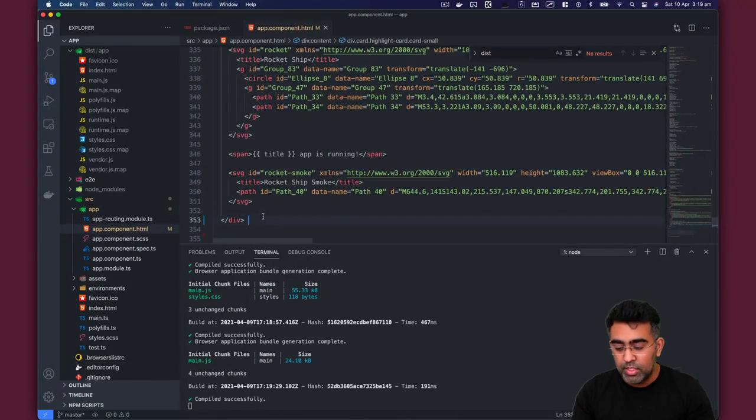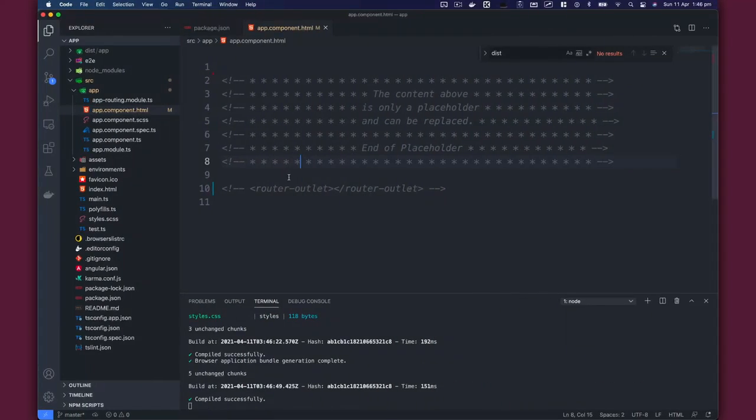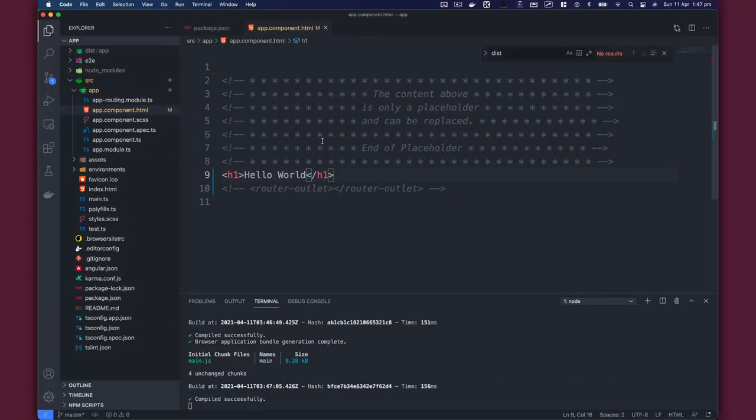I'm going to delete pretty much everything. Deleting the whole content on app component. If we save this file and go to a page, I'll refresh, and you can see there is nothing visible on the page. So just to make sure that we are looking at the application, we're just going to write a h1 tag, and I'm going to say hello world. Save the file. Now you'll see hello world. So right now we have application running, built on Angular.